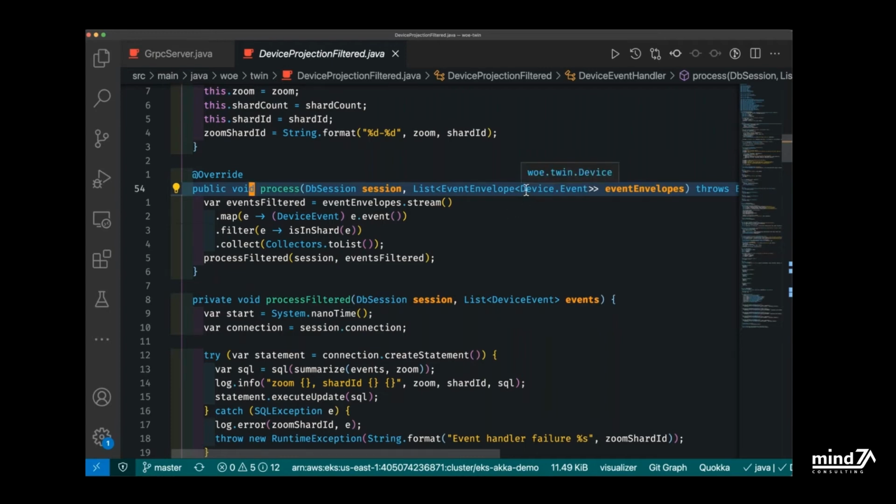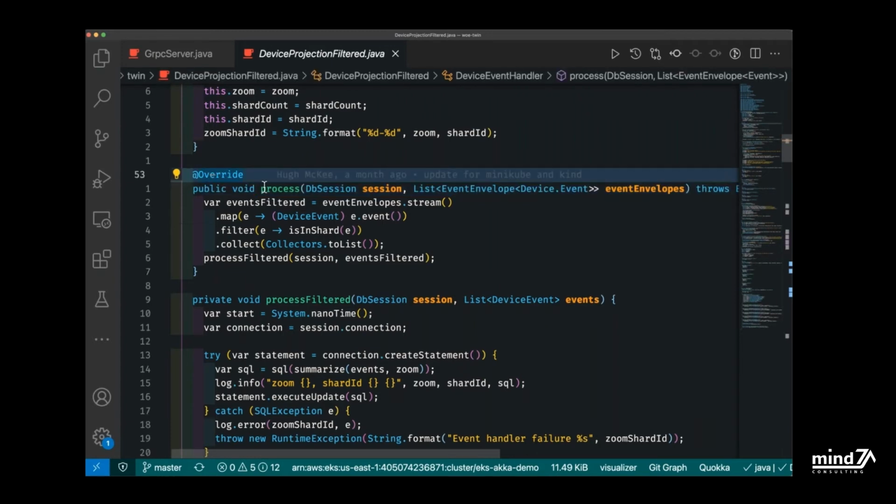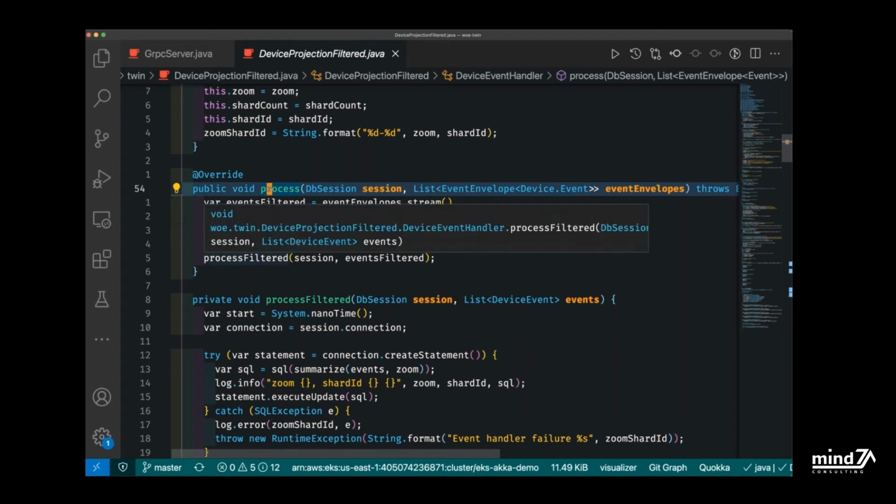There are different ways to implement it. You can implement a projection where it's fed one event at a time. In this case, because of the way this application is written, and I wanted it to be fast anyway, there's another approach where you can be fed a list, more than one event at a time. You can see that it's an override. I've got to implement this process method, and it's passed in a database session, and it's passed in a list of events. And then in the code that I write, I'm processing those events.